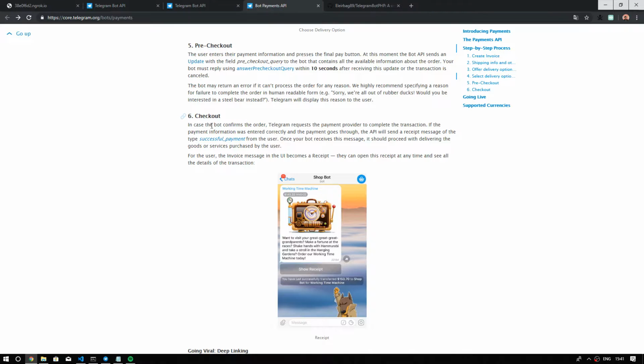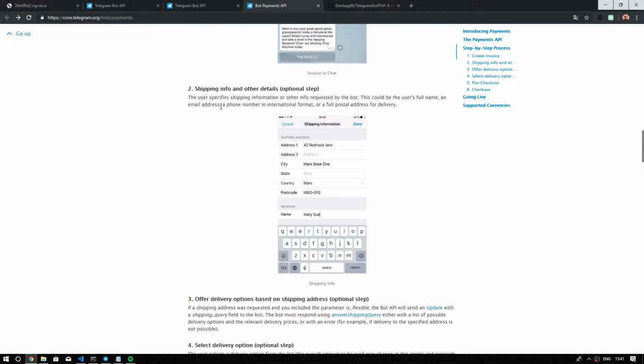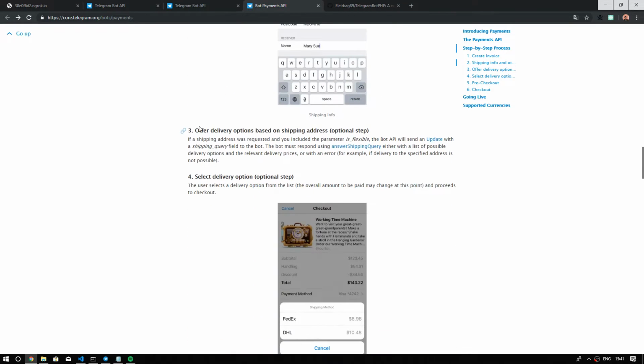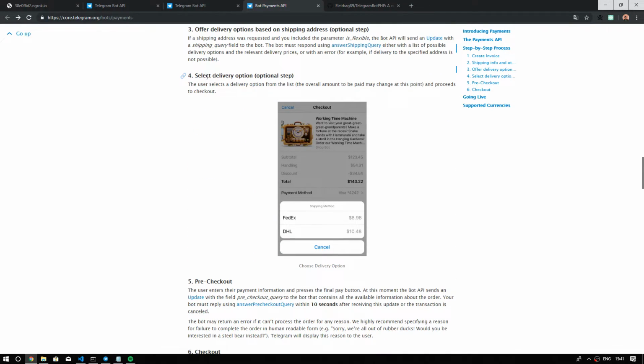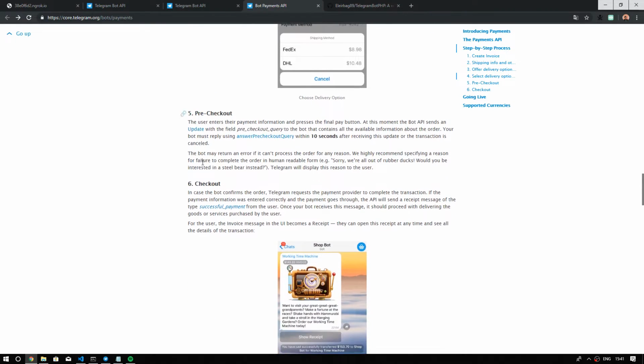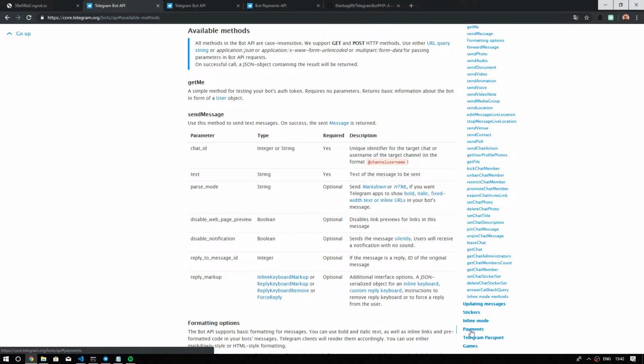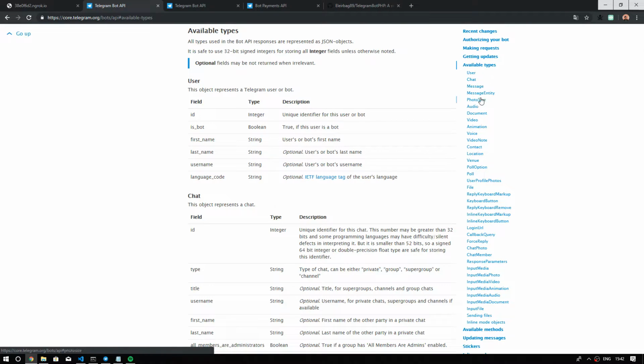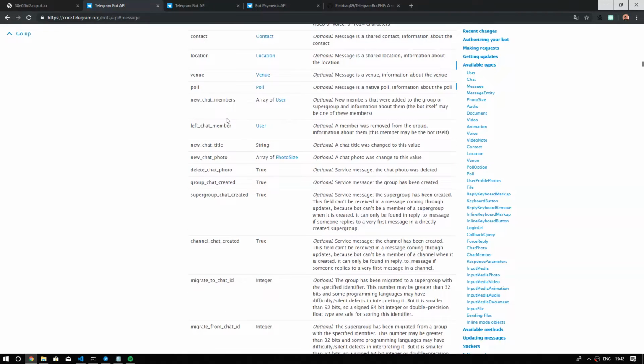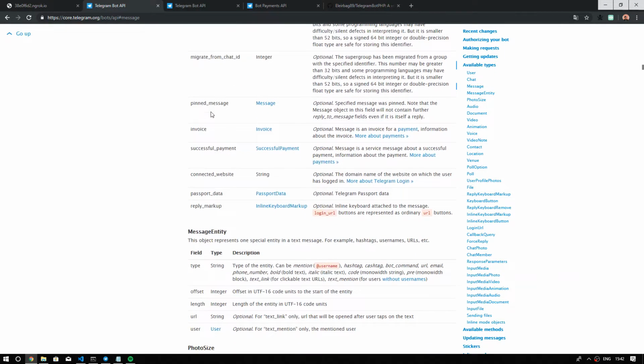Now we need to go to the second step. This thing, we don't need this, just skip this part. Also skip this part. Pre-checkout, this is what we need. When the user clicks on the pay button, the API sends something really similar to a simple message. In fact, if we go into, let's find it, types, message, let's see, it should be here.